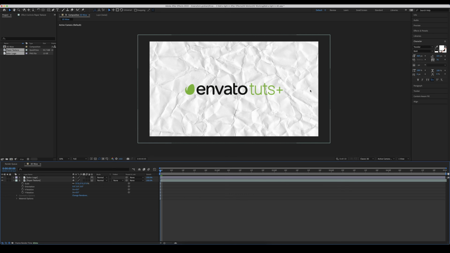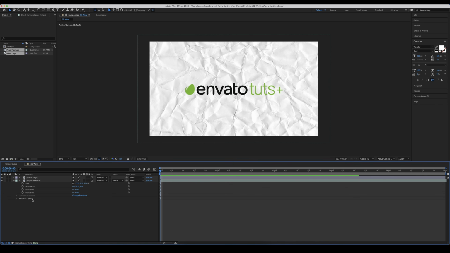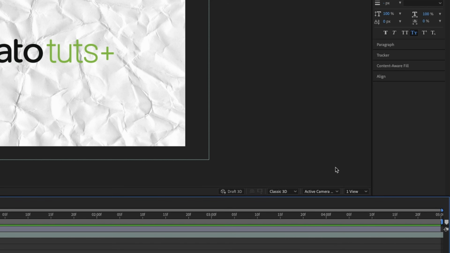Now you'll see it hasn't done much physically up in our viewer here, but what it has done is given us an X and Y rotation value, and it's giving us some material options down here, which we'll get into shortly. It's also allowed us to change some camera settings over here. So it's gone to classic 3D. If yours automatically goes to Cinema 4D, put it back to classic 3D for the time being.